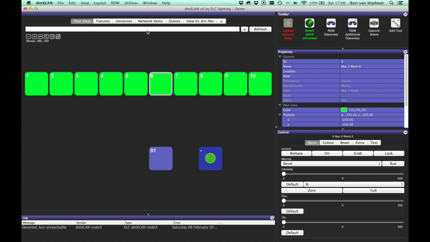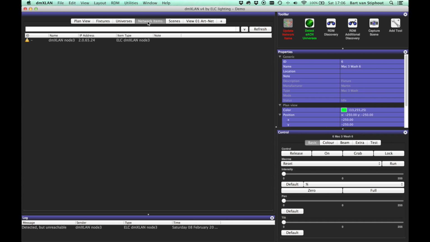The next new feature is the network item reachability indicator. If you see the warning icon at one of your network items, this means the item is somewhere on the network, but its IP settings don't match the IP settings of this computer, and thus no communication is possible with this item. If you correct your IP settings, the warning icon will automatically disappear.